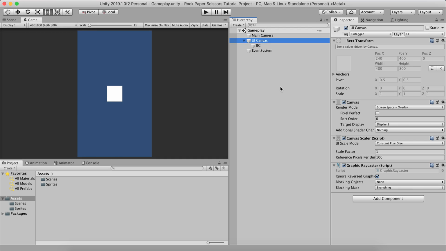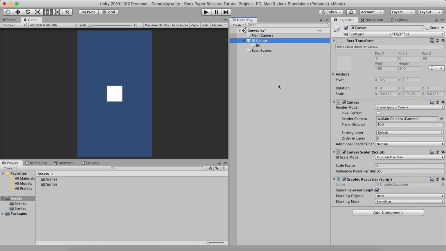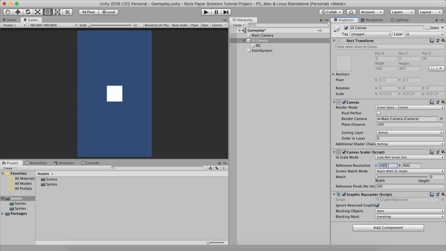So what I'm gonna do is take the canvas, click on it, and here for the render mode, I'm going to change from screen space overlay to camera and attach the main camera, simple as that. I'm also going to go here in canvas scaler and set scale with screen size, and I'm going to say 480 by 800, and voila, we are good to go.